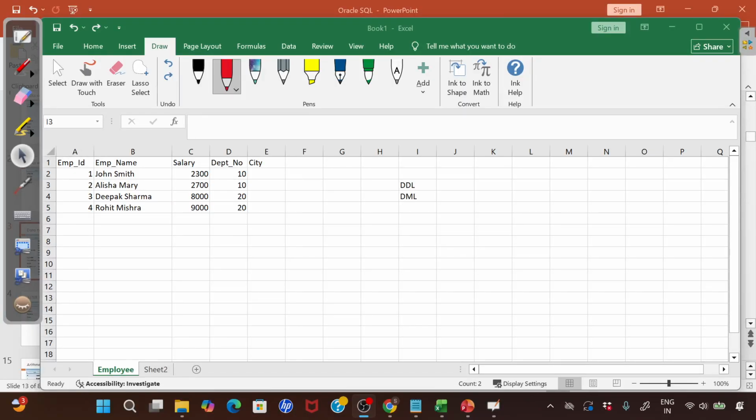So what are data types? Very important concept. In a database, we basically create tables. Tables contain rows and columns. Whatever I'm showing you, these are columns: employee ID, employee name, salary, department, city. And these are actually rows.